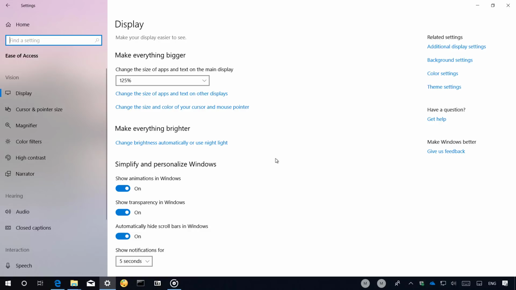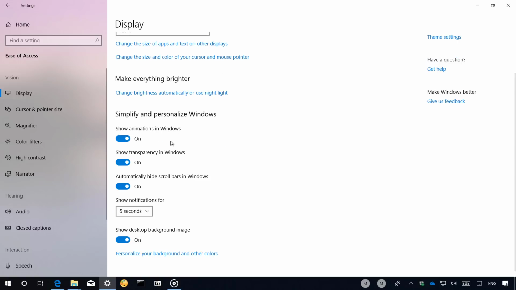Ease of Access brings common screen settings for faster configuration with the new Displays page. For example, on this page, you now have the options to change scaling settings, change brightness, disable system animation and transparency, and keep scroll bars always visible. And there is even an option to control notification time and disable the desktop background.